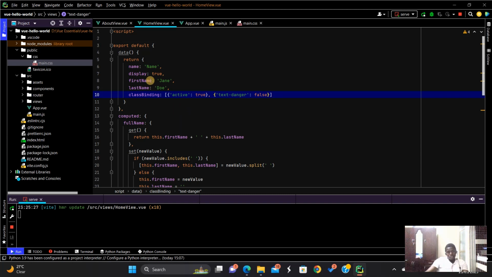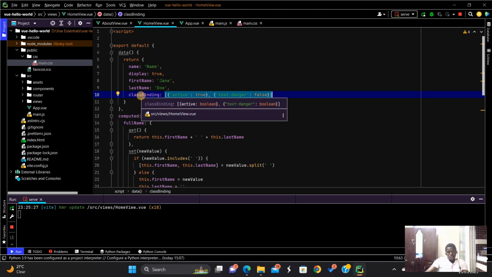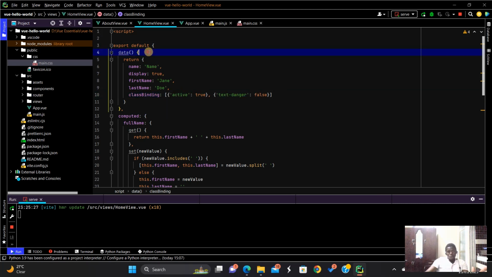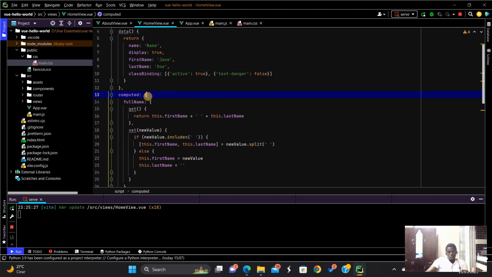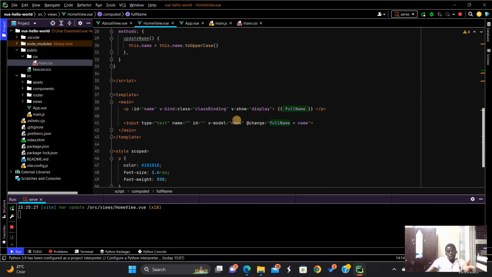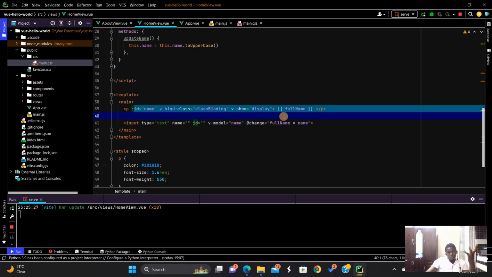Now, one thing to note is that you don't have to only declare your objects or your dynamic class values inside the data option. It can also be in the computed value. So you can have your class the way we had the full name being computed from this. You can also compute your class here, then render the value just there, and it will work fine.